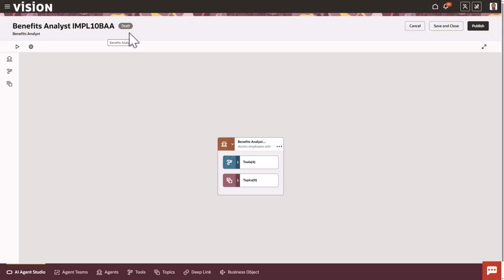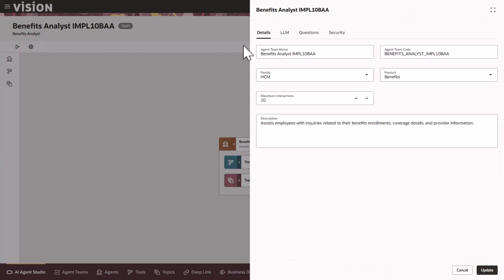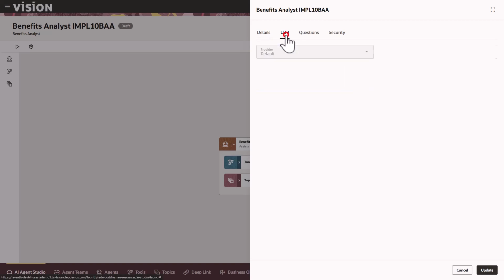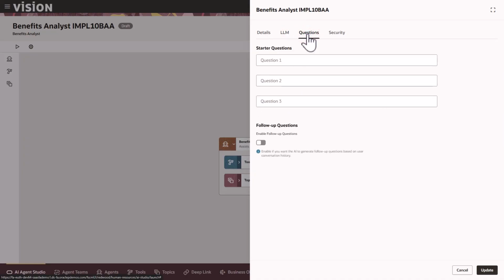First, let's click on the gear icon to get into the agent team settings. In the Details tab, we can see the agent team name, agent team code, family, product, maximum interactions, and description, all copied from the CD template. If needed, we can adjust the maximum interactions, which controls how many times this agent can interact with tools and topics. LLM provider is default.